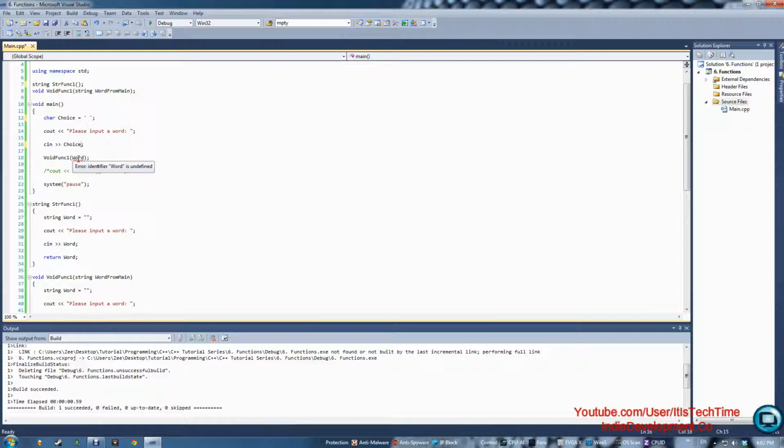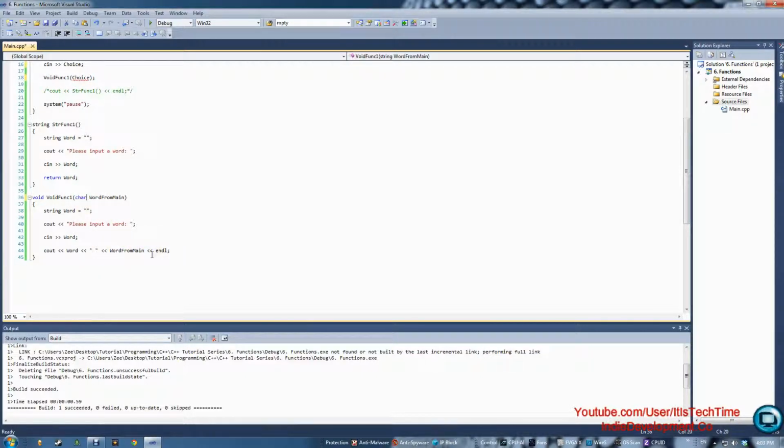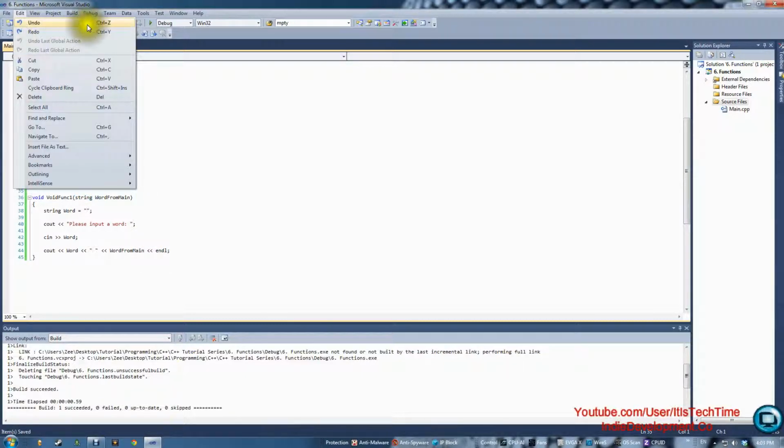The error is identifier word is unidentified, because we don't have it right in here because we changed it to choice. But in here the error is no suitable constructor exists to convert from char to a string, which is right in there. So we have to make it a char, and let's give it a different name. Actually, let's go ahead and undo. The undo, by the way, is right in edit and undo, or control Z.